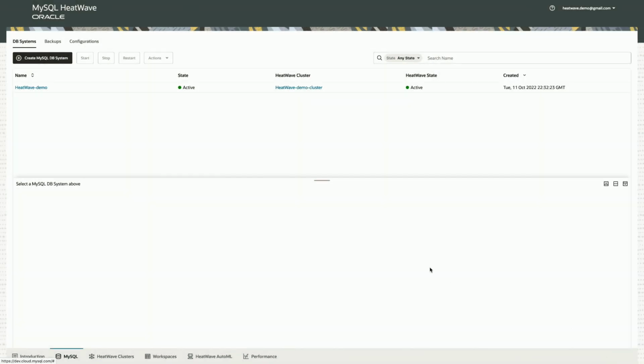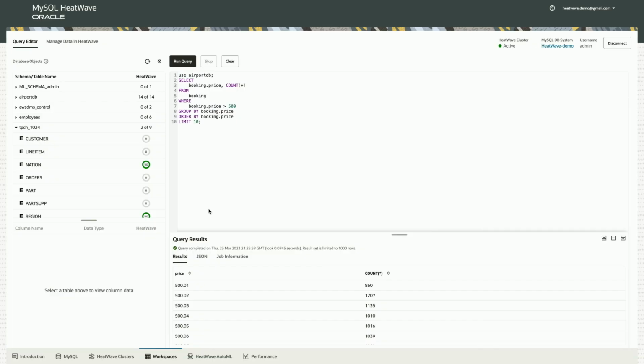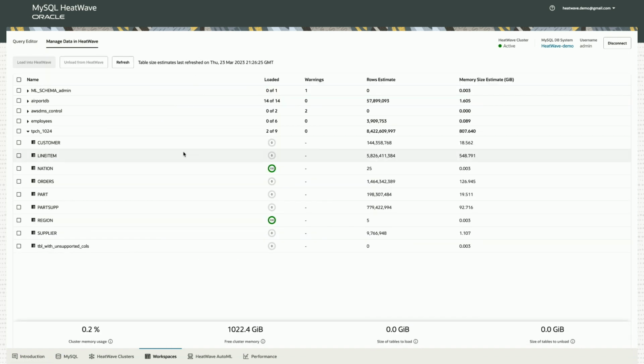So once you have the data in MySQL and have created a HeatWave cluster, the data needs to be loaded into HeatWave in order for HeatWave to accelerate the queries. So you can go to Workspace, which is a new tab that we have added to allow users to easily manage the data in HeatWave. We have a tab called Manage Data, which shows all the schemas and the load status of the tables that you have in MySQL.